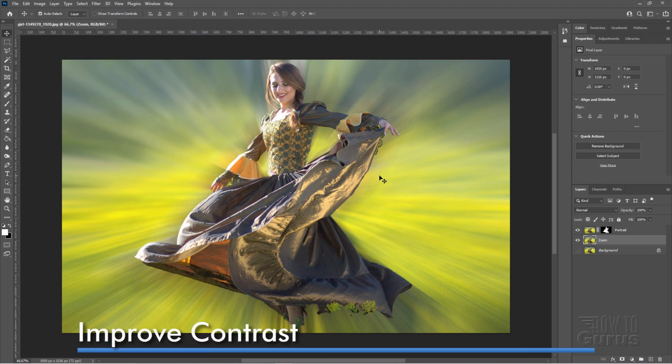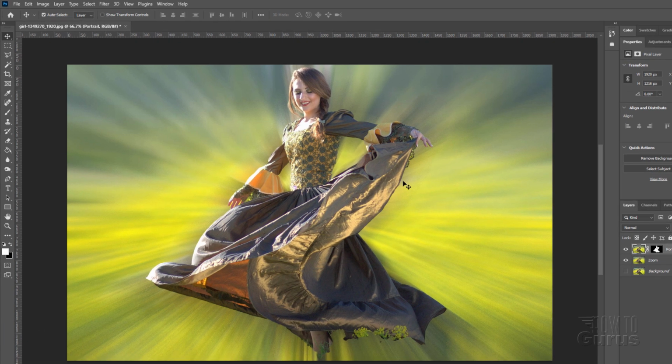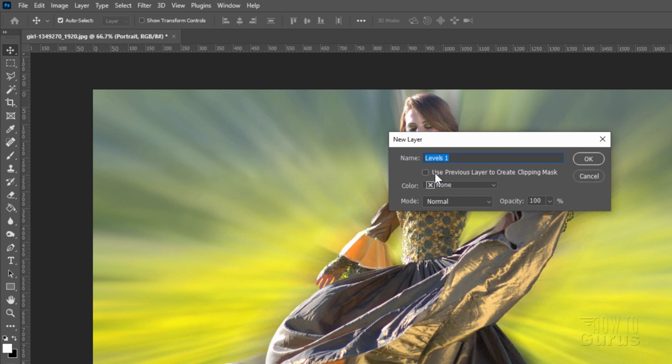Okay, a couple things to fix now. I want to bring in some more contrast here for the foreground subject. So let's go up here to that portrait layer again, and we'll put an adjustment layer above this. So layer, come down to new adjustment layer. Let's just use the levels control. This should be all we need. Where it says use previous layer, check that, choose OK.